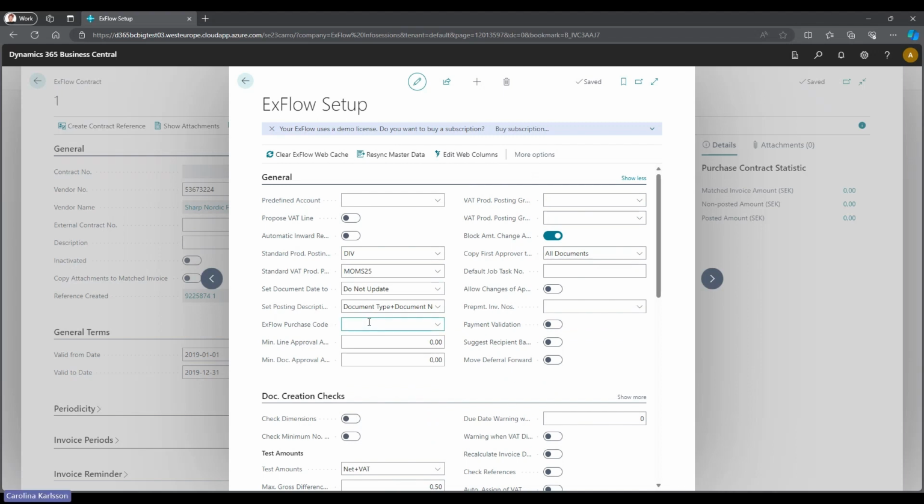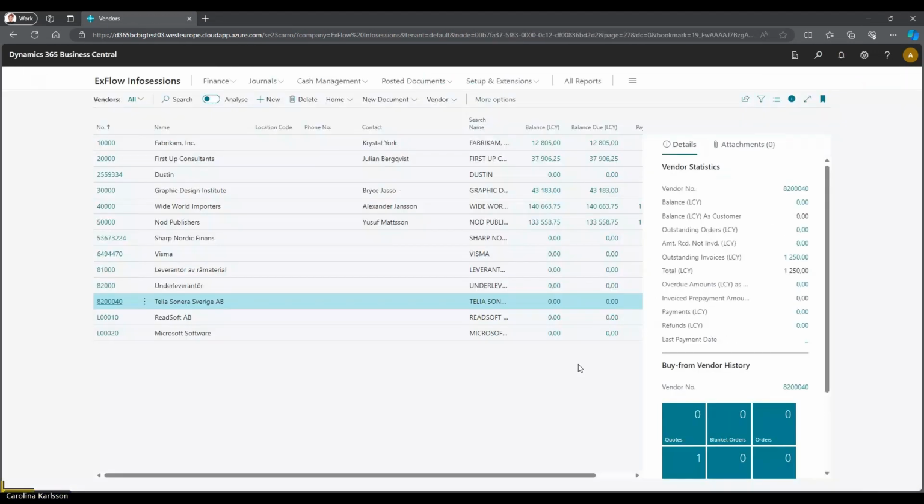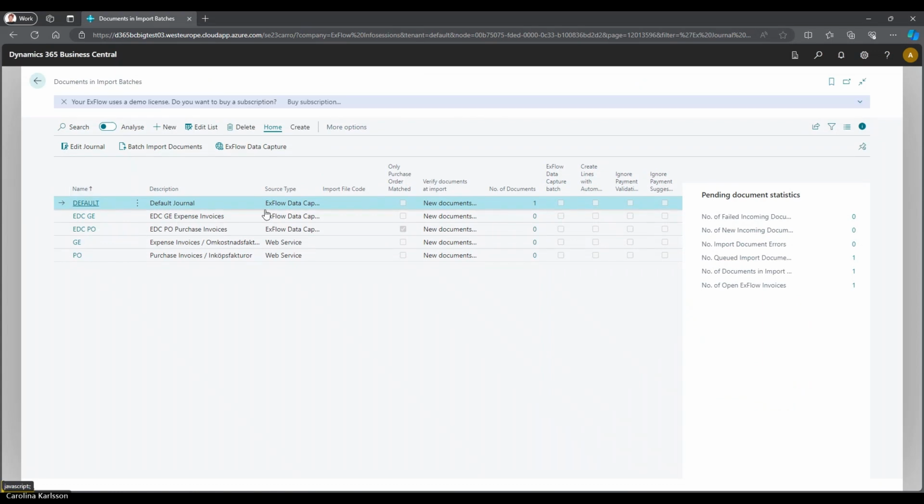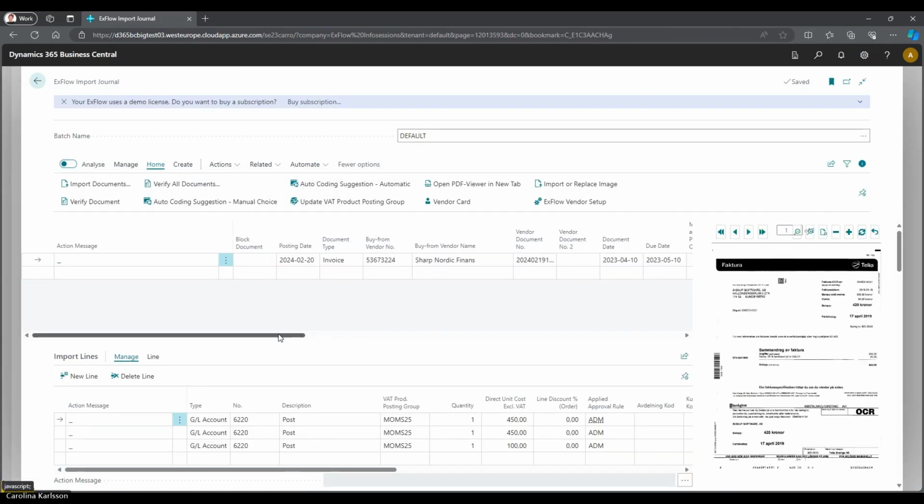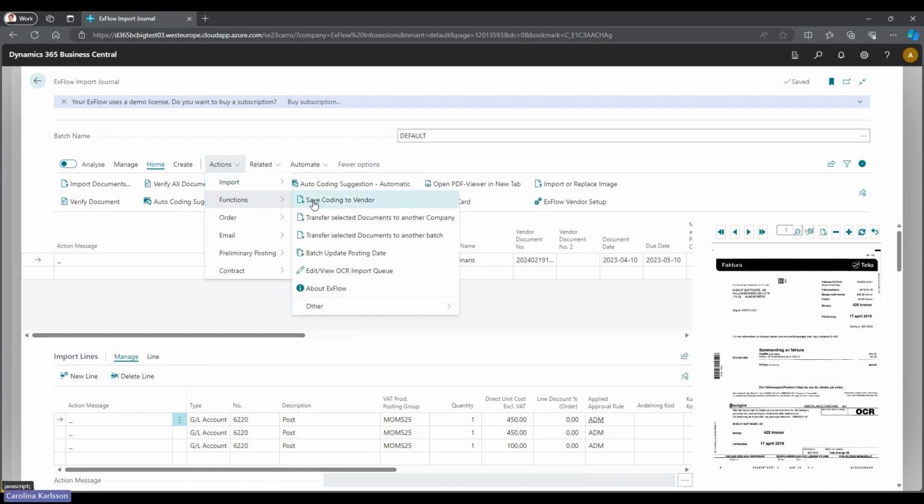You can also create the codes directly in the import journal. We have an option that is called save coding to vendor. If you use that one, then it will be saved directly on the vendor card. So let's go to the import journal. Actions, functions, and then save coding to vendor. So if you already have a purchase code added to the vendor, then when you click here, you get the option to overwrite that code.